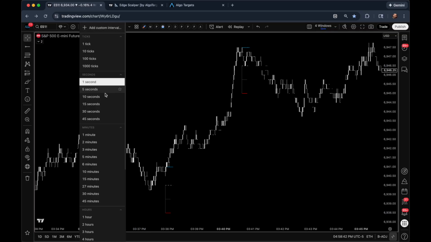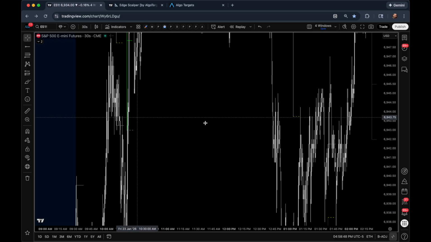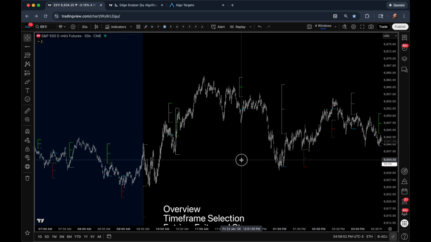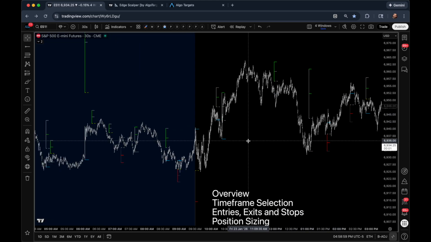Now ES is a very liquid ticker. You could probably go down to the 5 second and still get decent structure. I'm going to use the 30 second. Now, of course, the 1 minute, the 5 minute, those all work as well. And of course, this works on Amazon, Apple, Nvidia, any liquid ticker. And if you're going to something like a small cap that doesn't have a lot of liquidity, you'll just have to go up in time frame.